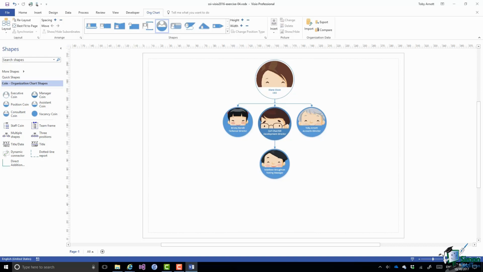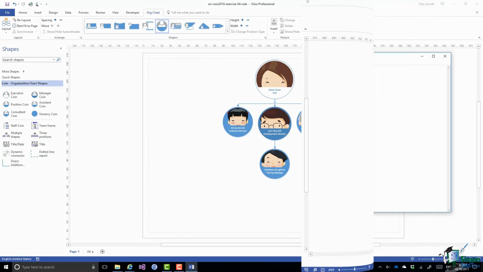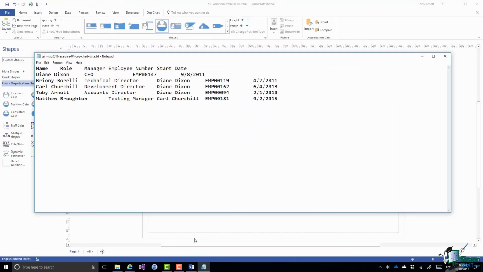Now, in building this, we're not using an Excel workbook, we're using a text file. So let's take a look at that text file next. So here is the text file. The first row in this text file, which is currently open in Notepad here, contains the names of the data fields. So we have name, role, manager, employee number and start date. It's not immediately apparent when you look at a text file in Notepad where the tab characters are, but those items, name, role, manager, employee number, start date, those 5 things are separated by tab characters.